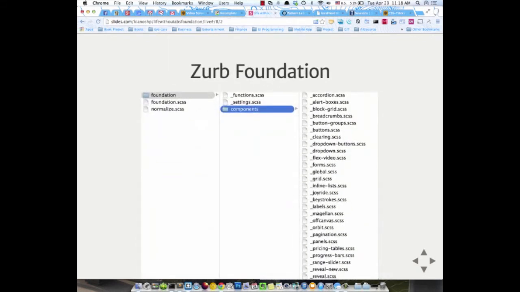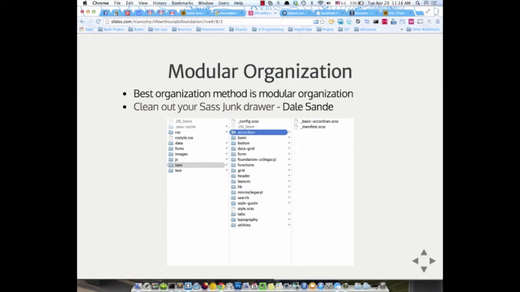Same thing with Zurb. It did implement a little bit of modularity by putting the functions and the settings separately, but then it's got components and it just dumped everything in there. What I recommend is a modular organization, which is you basically break down your site into modules, modules of implementation.